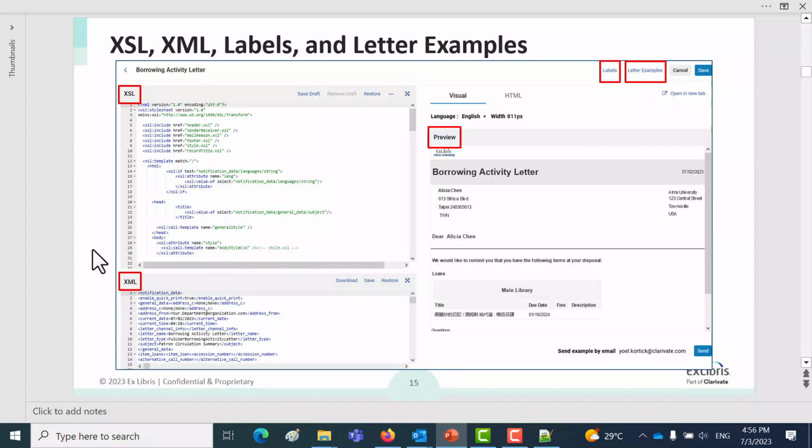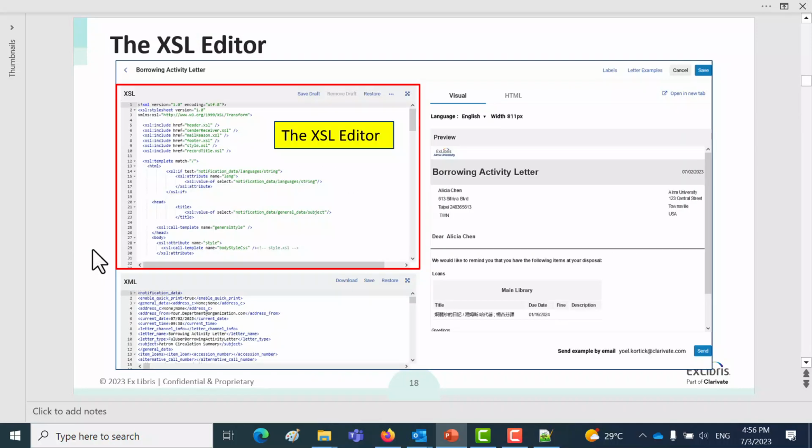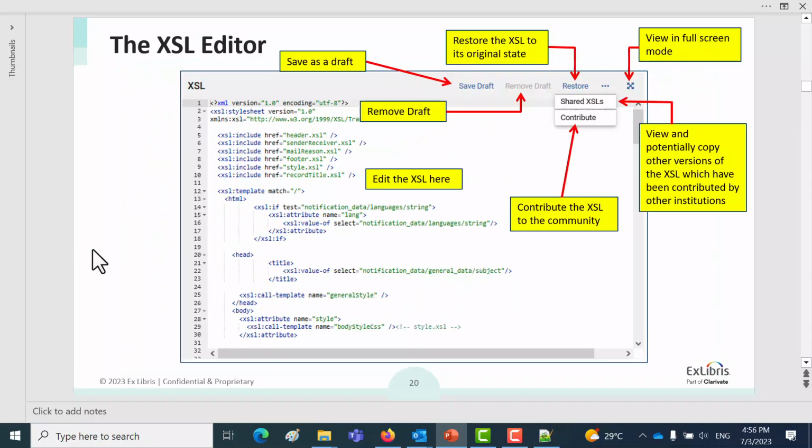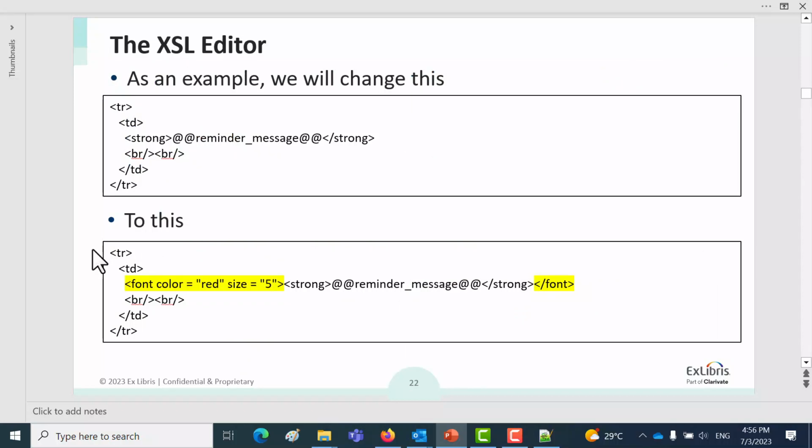So we saw that there's three parts of that page that opens up: the XSL editor, the XML editor, and the view. And we saw that on the top we have a link to the labels, a link to the letter examples. We saw that as soon as somebody starts editing the XSL here, immediately the changes are viewed in the XSL editor. We made a change by changing something to centered. I think we also changed the font.